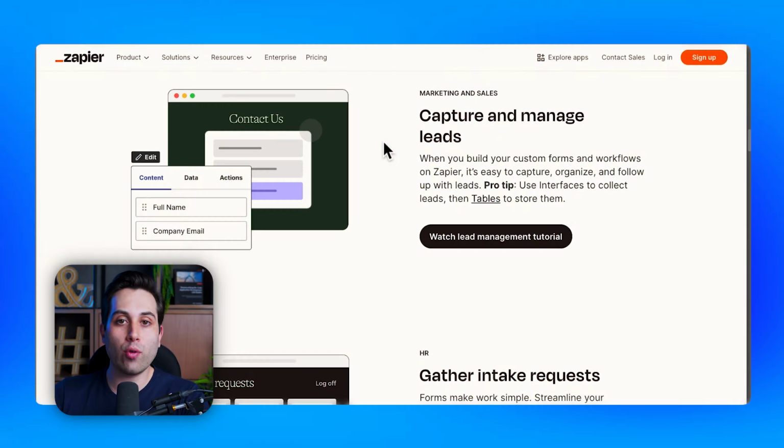And now with tables as well, you can store the information, for instance, that is being collected from a form into the database that lives inside Zapier as well. That's a huge advantage. And I think it's very interesting to be able to explore these alternatives, use cases, and scenarios. Another example of what you can do here is to capture and manage leads. Like I mentioned, you can create forms, and we're going to see more examples later on in this video.